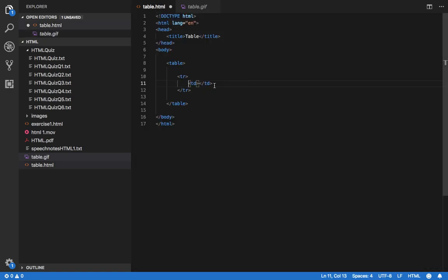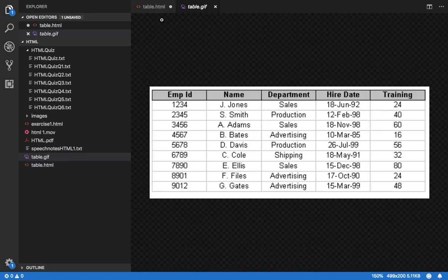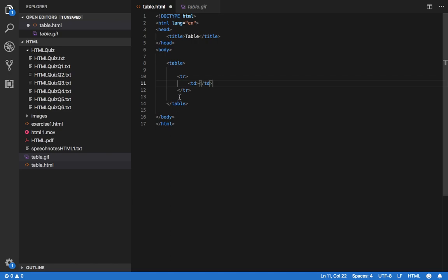So let me create this. We need 2 columns in each row, and 3 rows. So for rows we are using 3 TR. So my first row, but in each row how many columns do we require? 2. So for columns we are using the TD. So like this, and then I want 3 rows, so I can just copy this and paste it below like this.